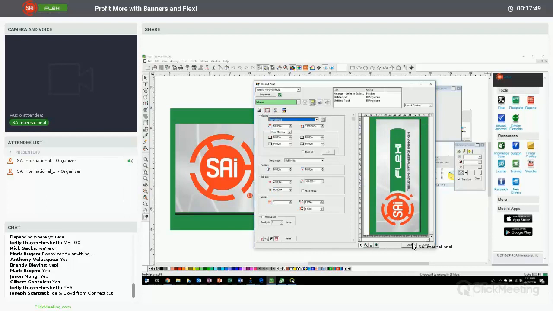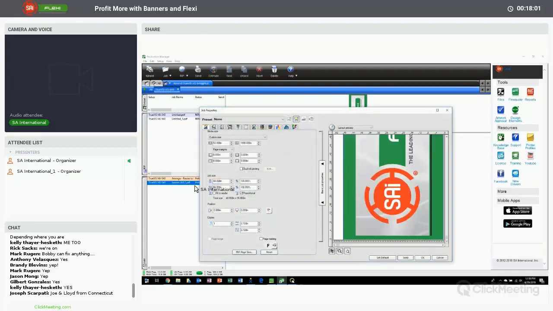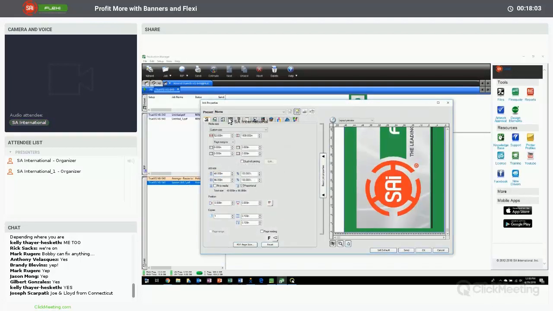So when I hit send now as hold in list, it's going to actually go up into the production manager queue. So I'll hit done. And at the bottom of my screen, I have my production manager. And there's the job that we just created. So if I double click on this, you'll notice you have a lot more capabilities in the tabs in Production Manager than you do in the standard rip and print screen.